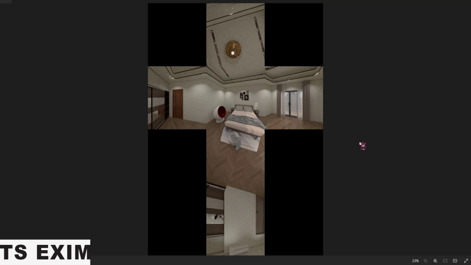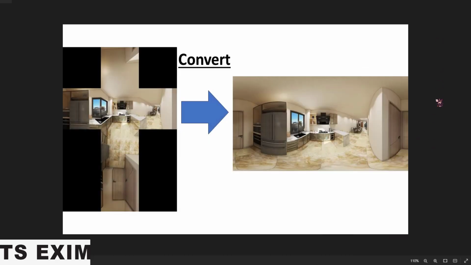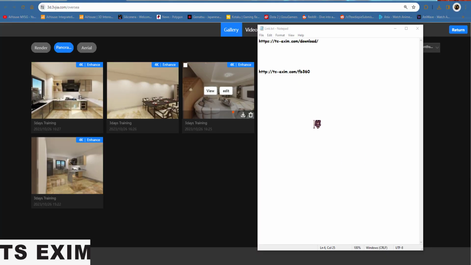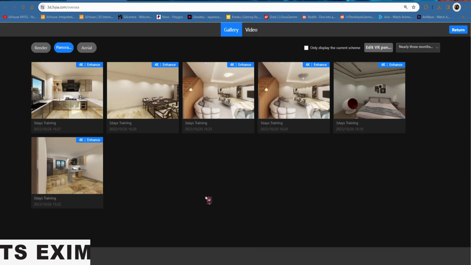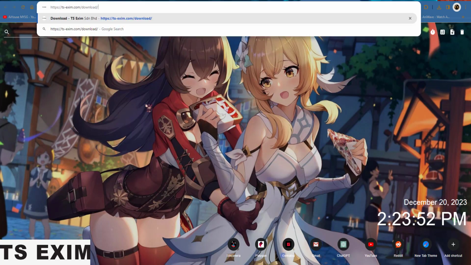Okay, so what we're going to do, we're going to use a converter from T shape to a rectangular shape, like this. Okay, so open this, this is my link. Copy this one. This is the download link. Copy this one. You open a new tab. Paste here like this. Enter.